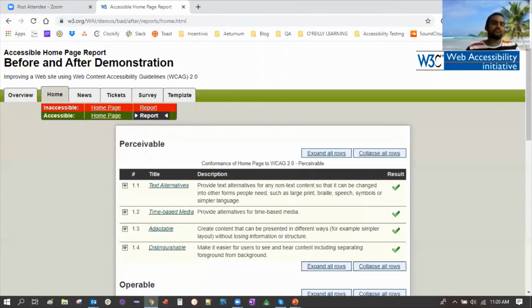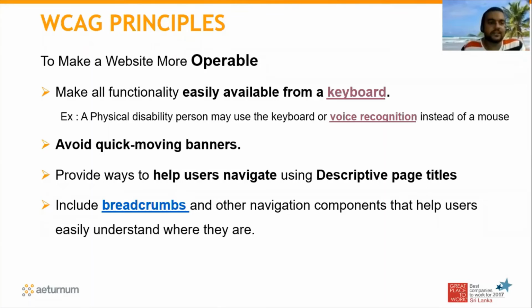So we are back again with the slides, and the next one is avoid quick moving banners. Provide a way to help user navigation using descriptive page titles. Include breadcrumbs and other navigation components that help users easily understand where they are. So those are the few things we can do to make our website more operable, the second principle of the WCAG. All right, we are good, and let's move on.